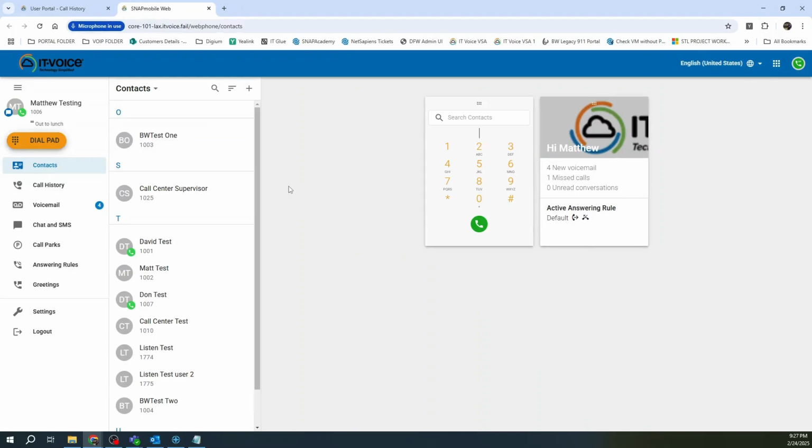Using your computer's PC and speakers, you have the ability to make outbound calls and receive inbound calls as a normal device. You have your dial pad here by default. You can go ahead and search by your contacts listed over here, or you dial your 10-digit number. When you're ready, hit the call button and that call will process.